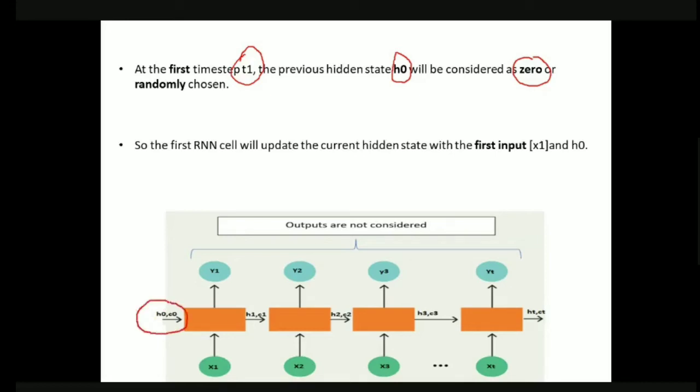Here we have two things, h0 and c0. h0 means the hidden state 0, and c0 means the cell state. Because we discussed in LSTM that we have two types of state, the hidden state and the cell state. If you are not aware of that, please refer to the LSTM lecture. Now let's see the first RNN cell. Which is the first RNN cell here? This one. Now it updates the current hidden state with the first input and h0.